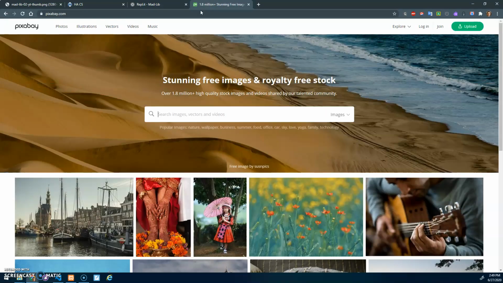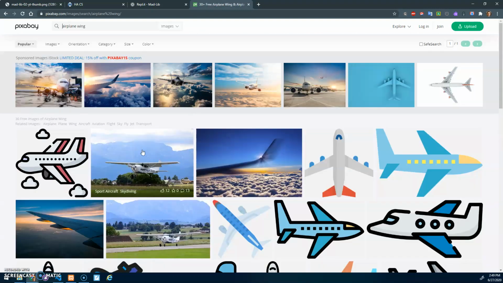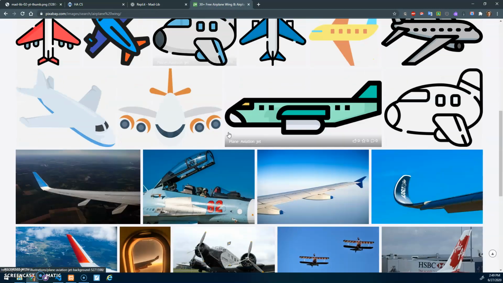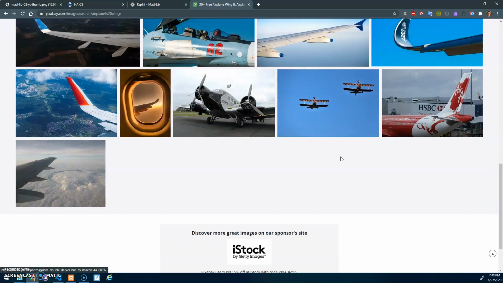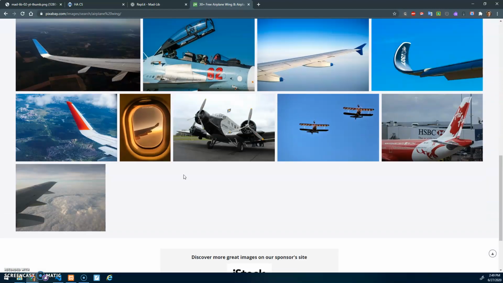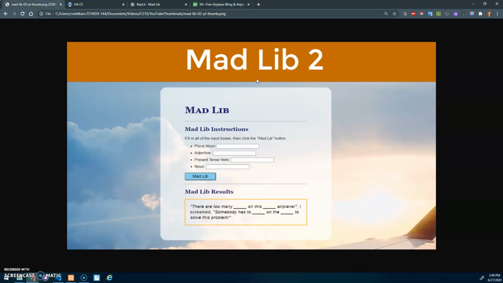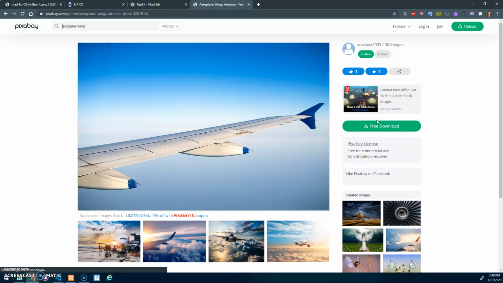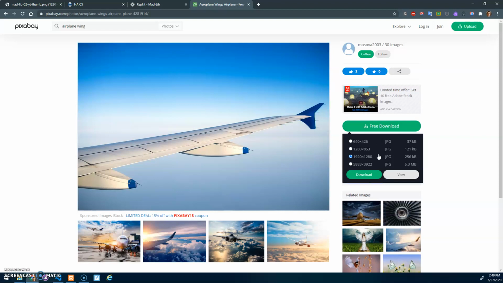Let's try Pixabay. I actually don't remember where I got this from. Let's try airplane wing. These are sponsored ones. Oh, that one's kind of cool. Okay, well, I don't see the one that I had on here, but that's okay. Let's just do another one. Let's try this one. So free download, thank you.